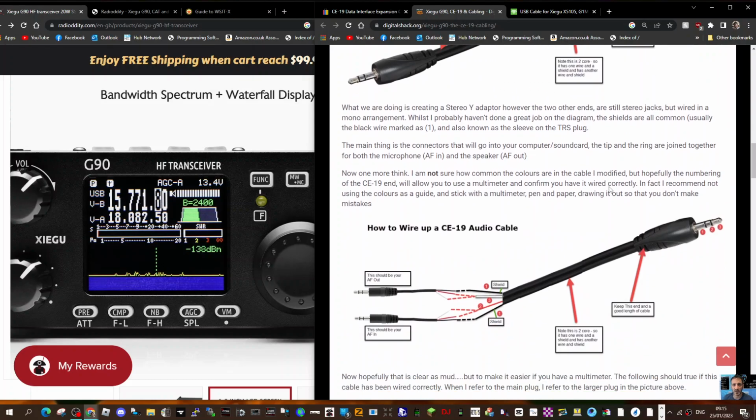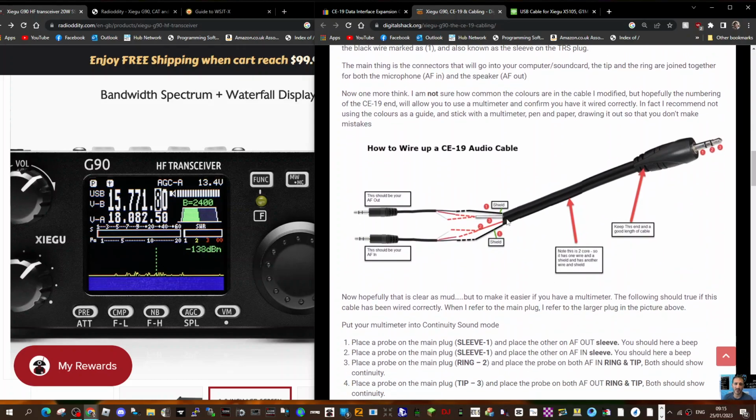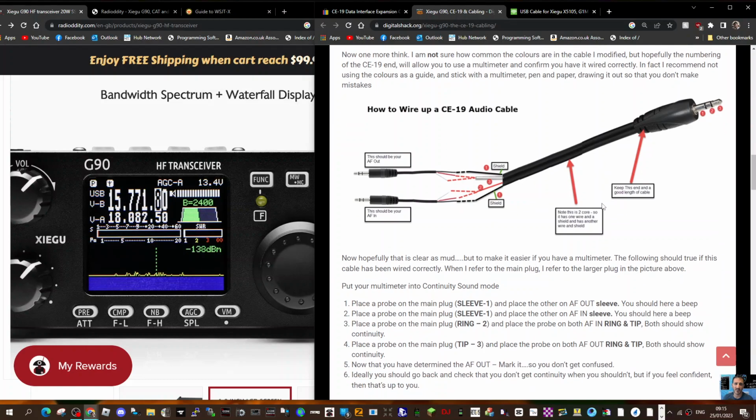So if we scroll down, it talks about cutting the end off the cable and then creating these two cables. One is the AF out and one is the AF in. He does describe in detail how you use a multimeter to detect which one to connect. For example, here he's got number one, which he calls the shield. When you do a continuity test, you're testing between number one and number one, and the same goes here on the two cables.